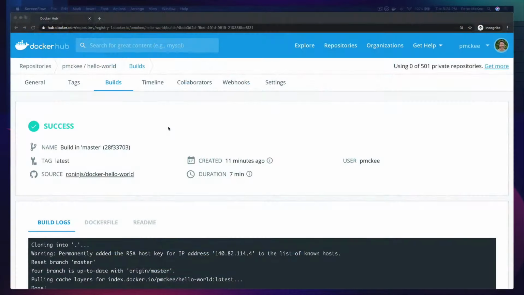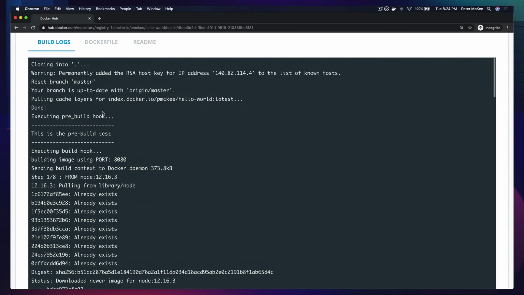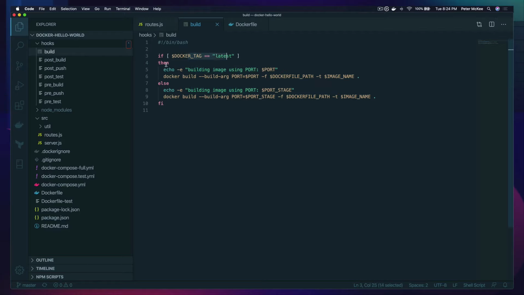Okay, our build is finished, and you can see that it was successful. So let's roll down here into the build logs a little bit, and I'm going to start at the top. You can see here this is just the pre-build hook, pre-build tests. Now we're executing our build hook, and the build image is going to use port 8080, right? So that's where our custom build is being triggered. If we go back here, you see build image using port, and then it's going to dump out the port because we had pushed to latest, so it came into this then statement, and we should see port.